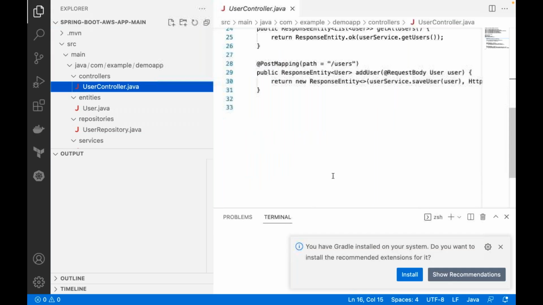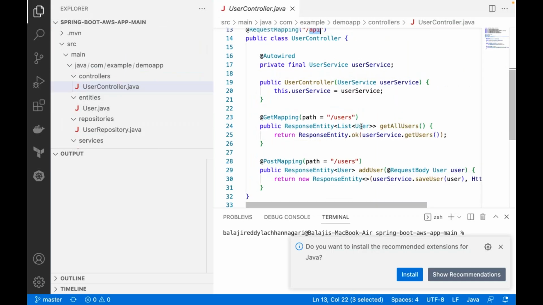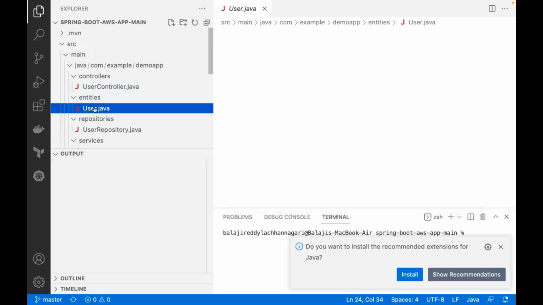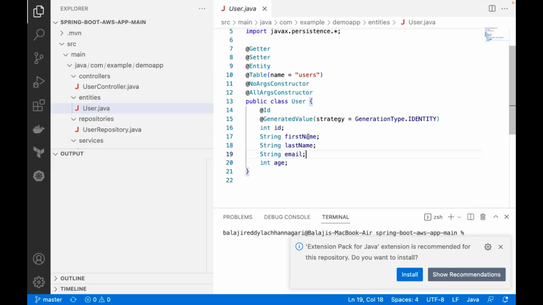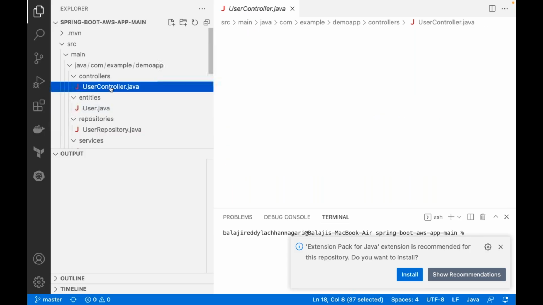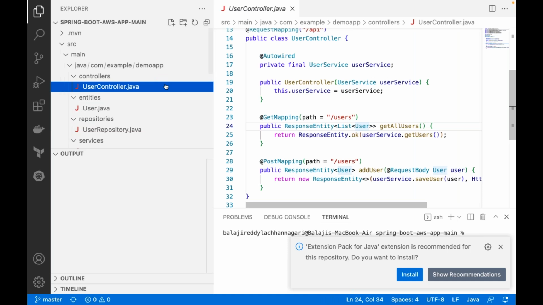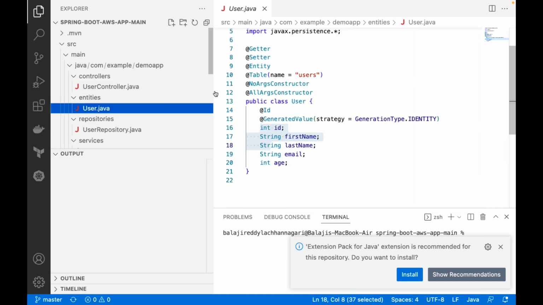That API is taking some input, like user's input, some data, maybe the username, the first name, last name, email, and age, some user information. The API is expecting those details. This API is internally contacting DynamoDB, and it is going to maintain the data in the DynamoDB table.